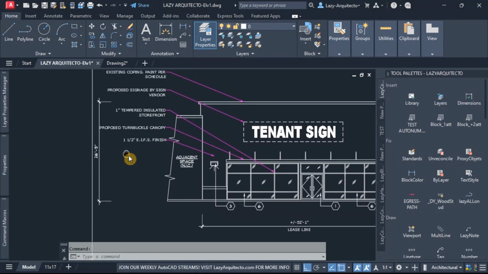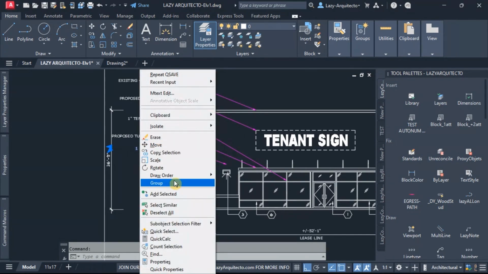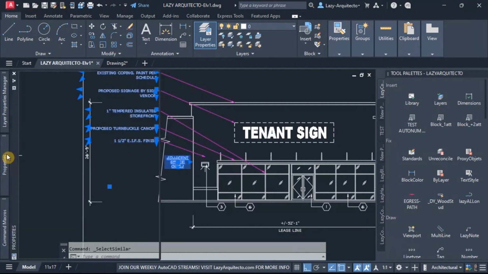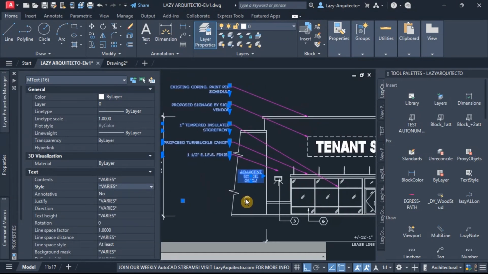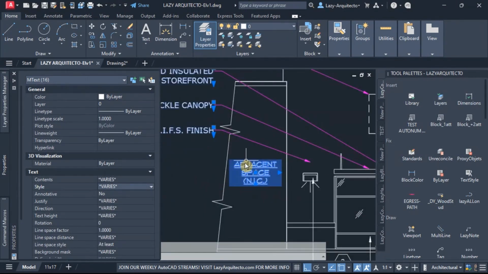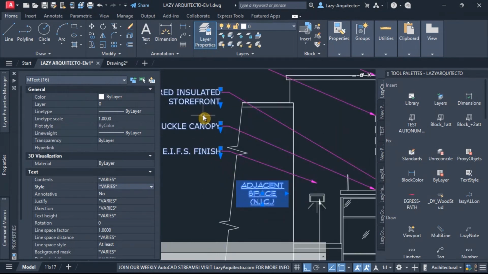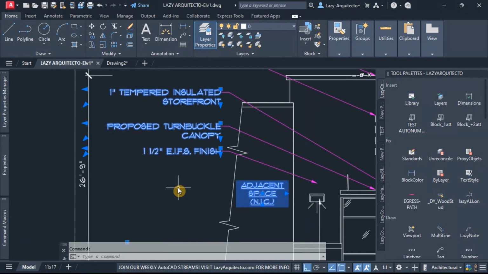I will have to select my text, right click, select similar, go to my properties, and change the style that I need. In this case, I want everything to be in the Archy style, that's the name. I don't want it to be in this style. So what I'll have to do is manually change it to the Archy style.